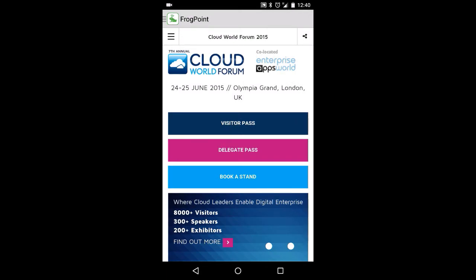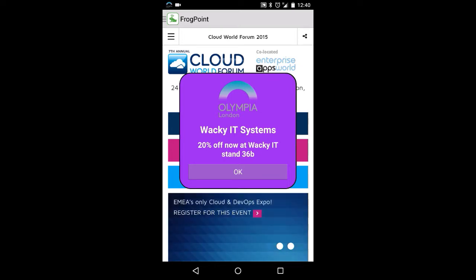Okay, so let's have a look at some content coming in from beacons. So if you remember in the CMS, when we logged in as Wacky IT, our example exhibitor, we set up a message to be displayed when we came in contact with the beacon. So let's have a look at that working. Okay, so there's our message. So we walked within approximately 5 meters of the beacon, and we were presented with the message that was typed in the CMS. So let's click OK.